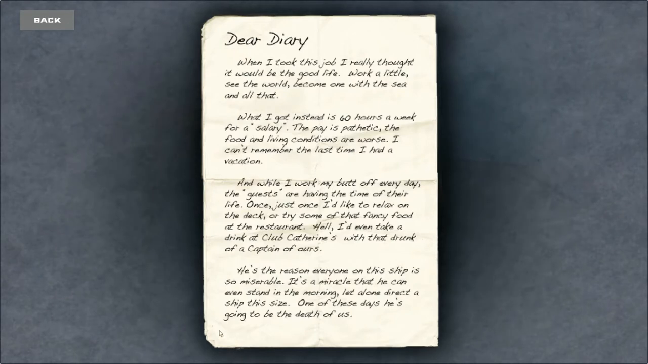What's this? Dear Diary, when I took this job, I really thought it would be the good life. Work a little, see the world, become one with the sea and all that. What I got instead is 60 hours a week for a salary. The pay is pathetic. The food and living conditions are worse. I can't remember the last time I had a vacation. And while I work my butt off every day, the guests are having the time of their life. Once, just once, I'd like to relax on the deck, or try some of that fancy food at the restaurant.